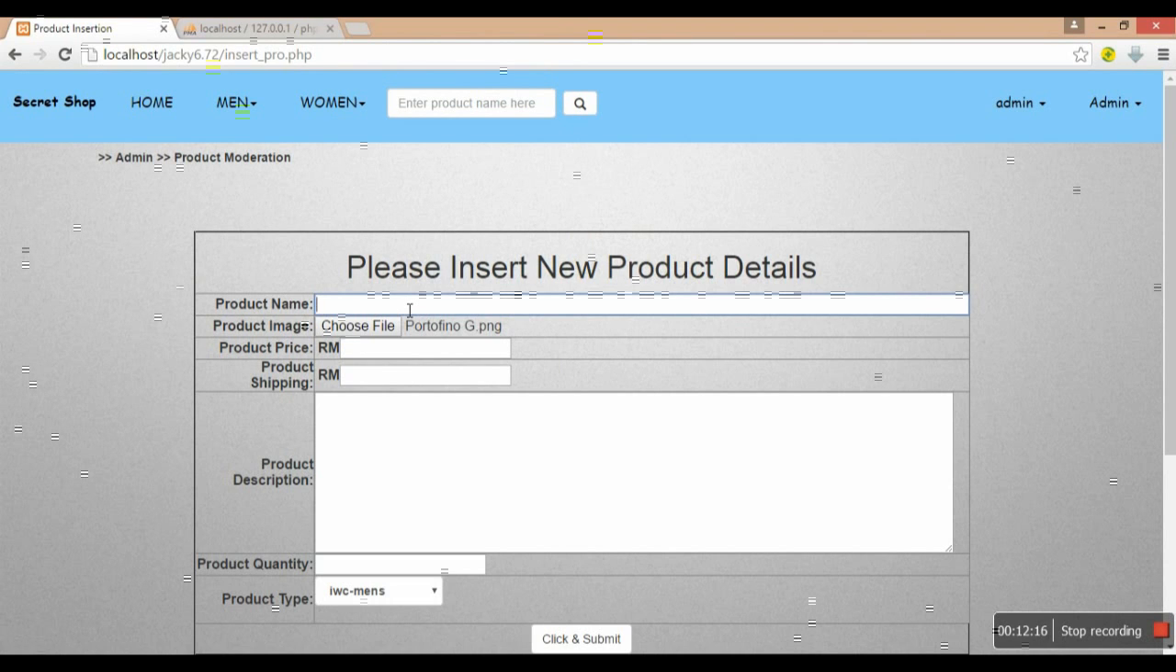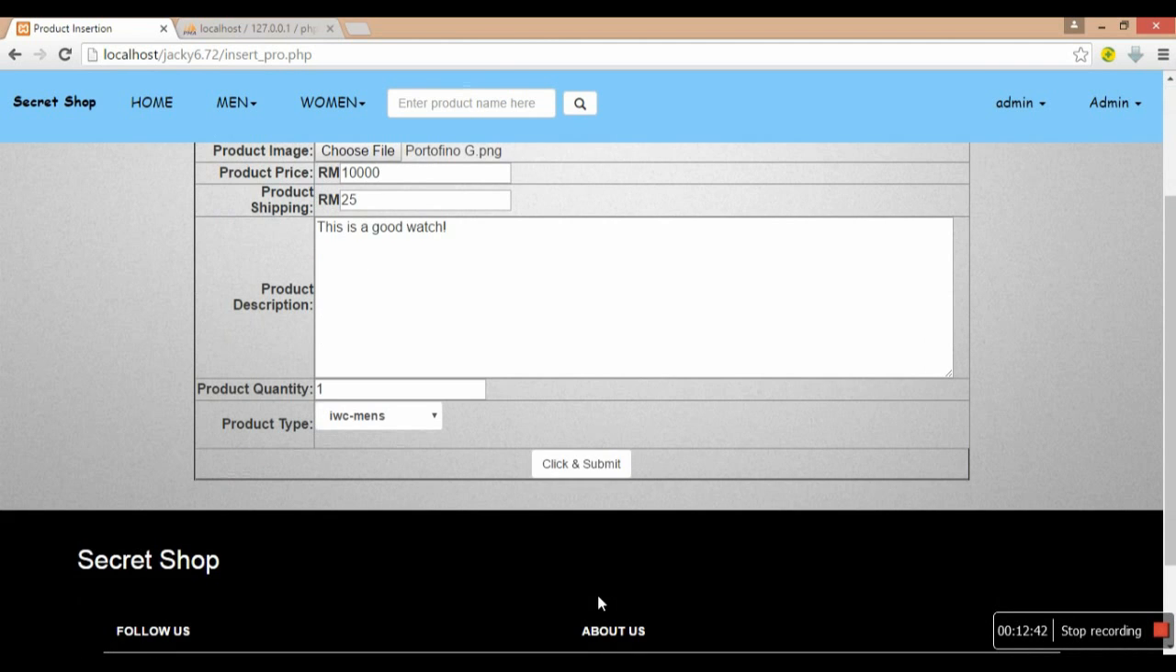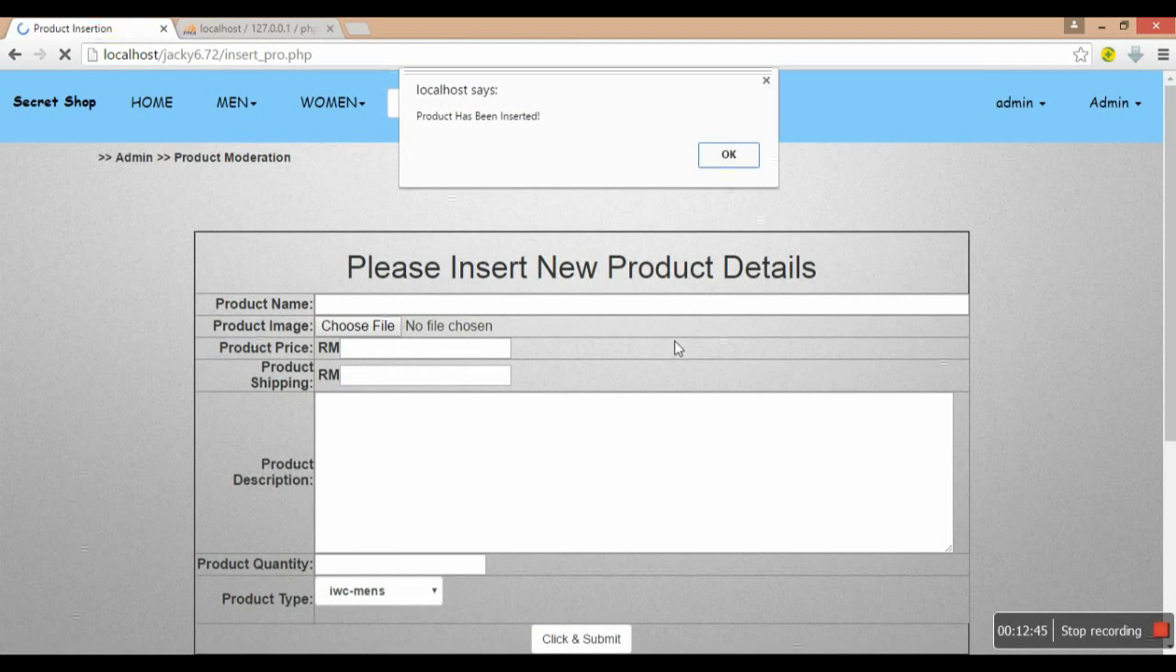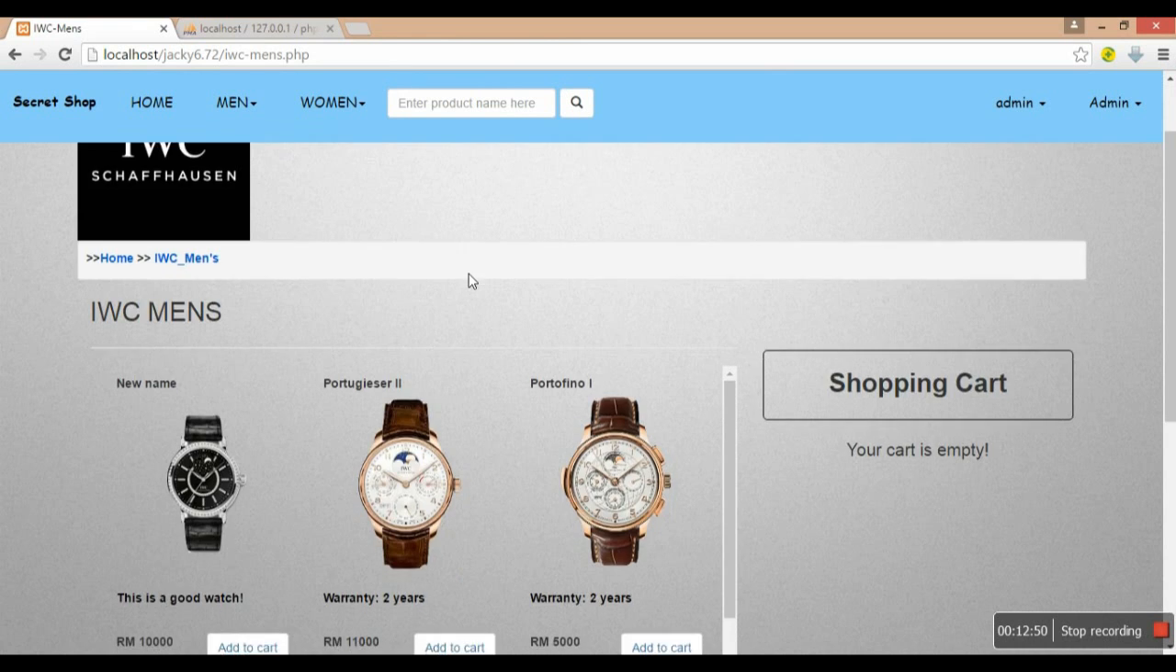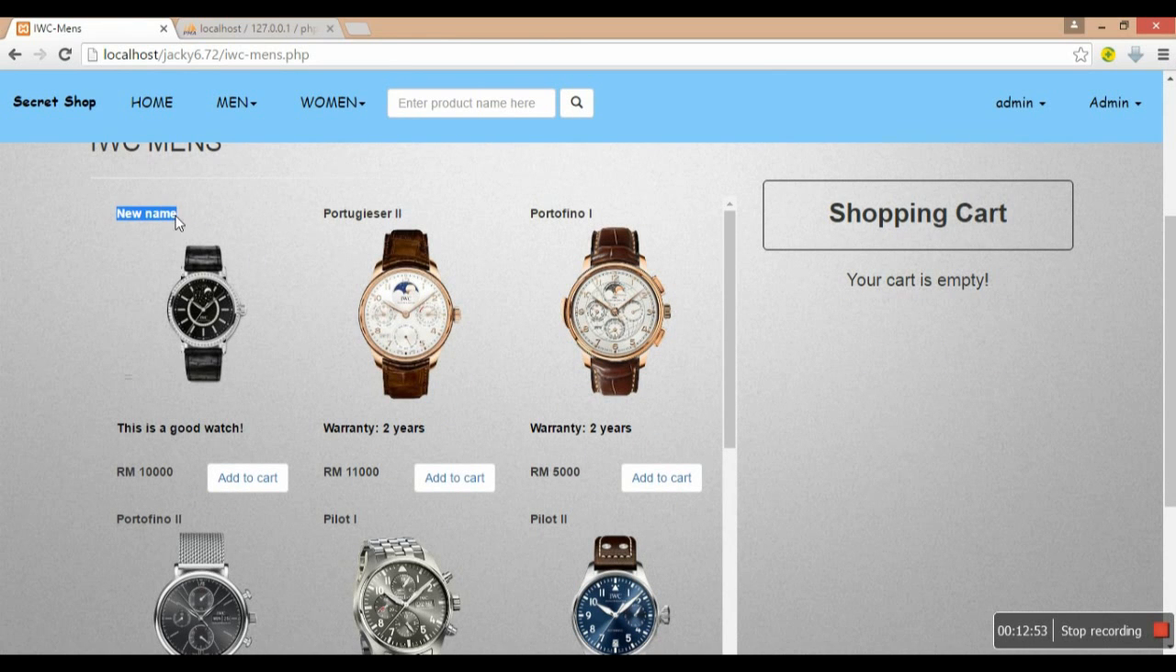So let's say I give it a new name, let's say "new name", and then I give it a price, let's say 10K, and shipping price and fine. Product description: this is a good watch. And then let's make it 1, and we just locate it at IWC names just for demonstration. So the product has been inserted, and then we can go check out the IWC names. So this is the product we have just added. New name, this is a good watch.